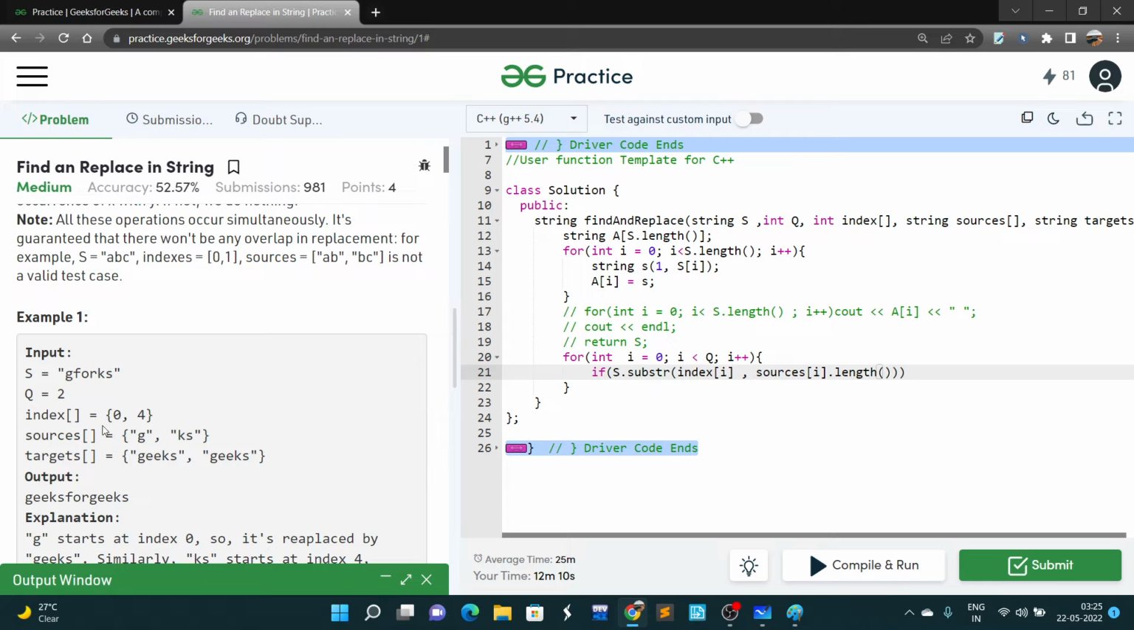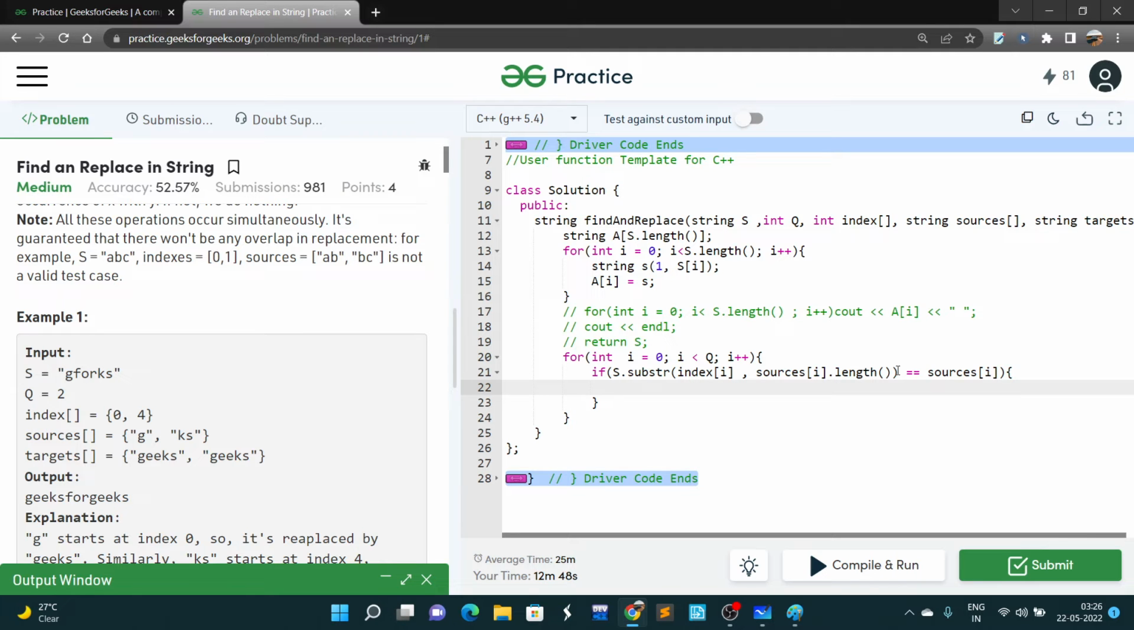If from this index in the original string we have a substring that is equal to the source, that means it is true, we will replace it with the target. So from index 0 we are calculating a substring of length of source. If this substring is equal to this source, then we can say that yeah, it is true, and we will just update that element with the target, target of i.